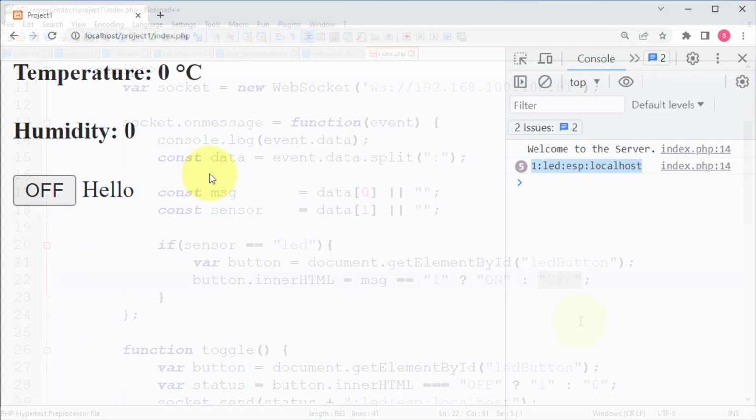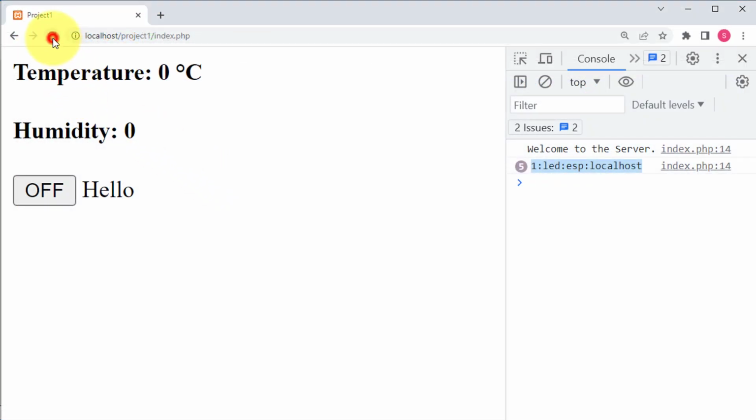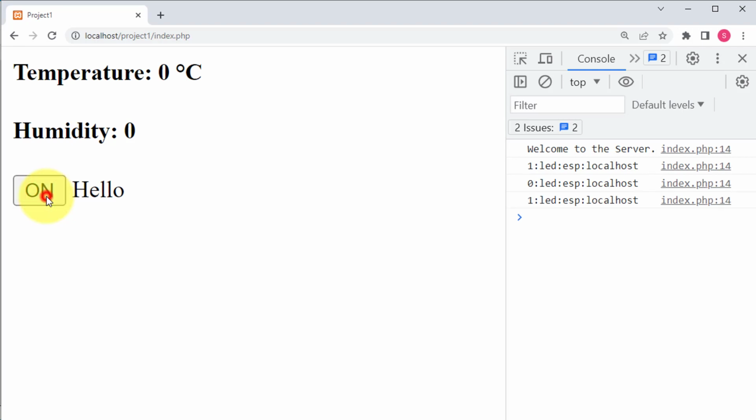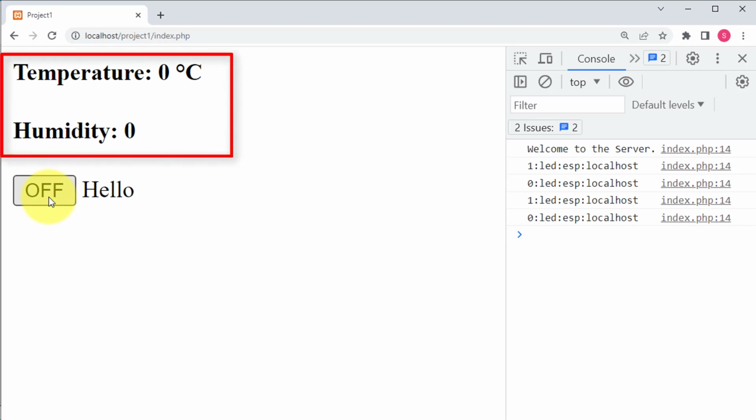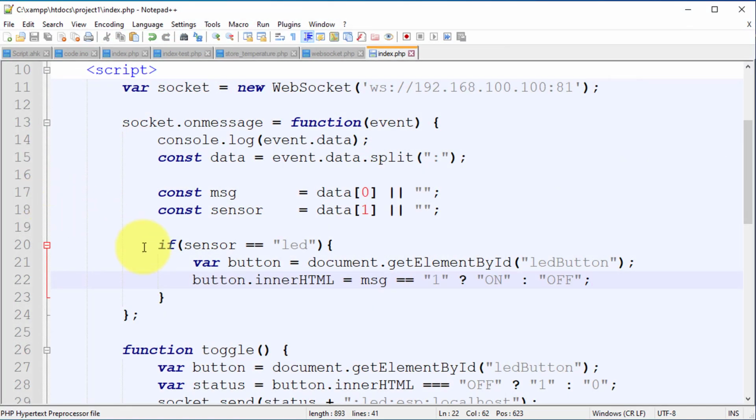Now let's test it. Here I will observe the functionality of the button by clicking on it. Here you can see, our button is toggled perfectly. Now we have a fully functional button to control the LED connected to the ESP32. Next, I will write some additional code to handle the temperature and humidity data.